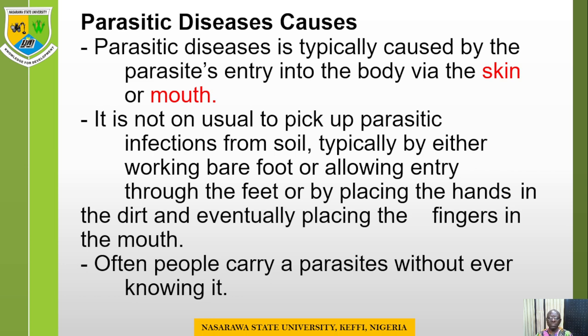It is not unusual to pick up parasitic infections from soil, typically by either walking barefoot, allowing entry through the feet, or by placing the hands in the dirt and eventually placing the fingers in the mouth. Often people carry a parasite without ever knowing it, because directly or indirectly, knowingly or unknowingly, a lot of individuals sometimes carry parasites without knowing, especially those who refuse to trim their fingernails as part of fashion.